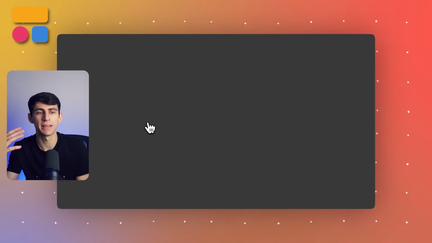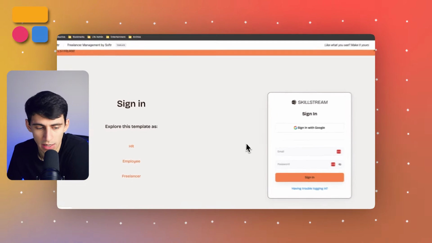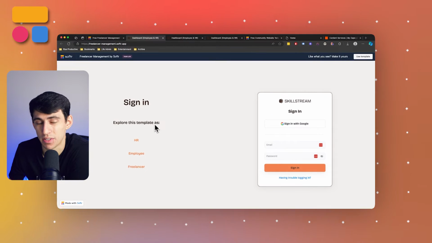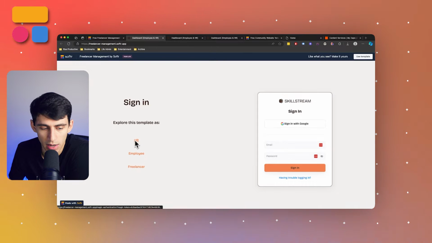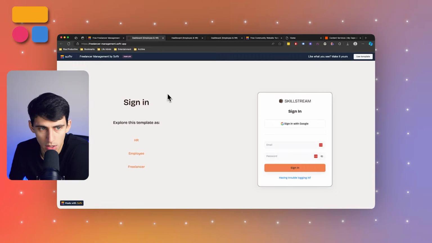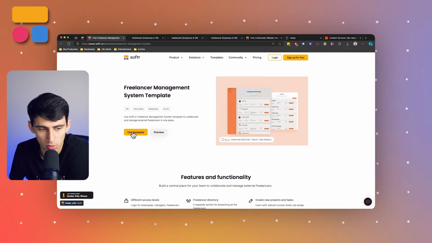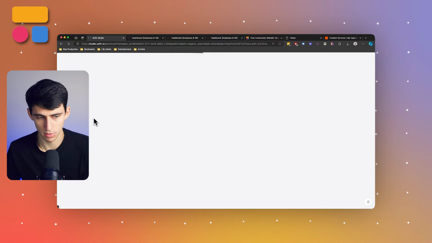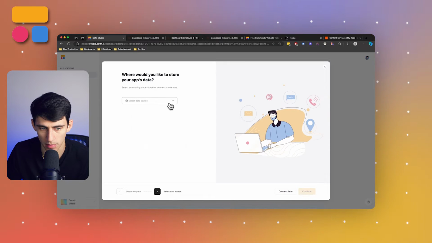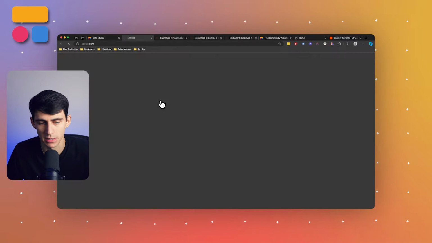So as always with the templates, you can press preview and take a look at this from a few different standpoints. So looking at this here, I see that there are three levels of user groups, one for HR, one for employees, and one for freelancers. So if I wanted to utilize this template, I can press use template and then connect it with my primary data source, which I usually use Airtable. And then I can copy the base to my account.